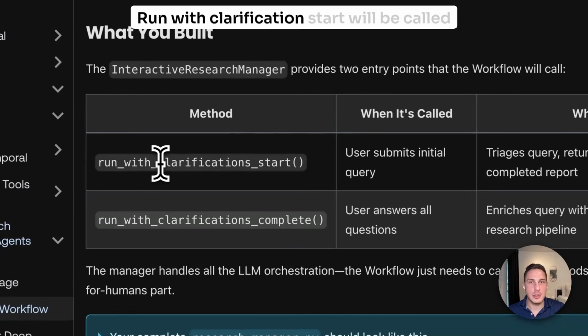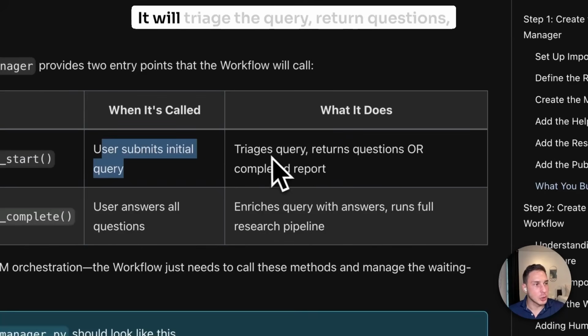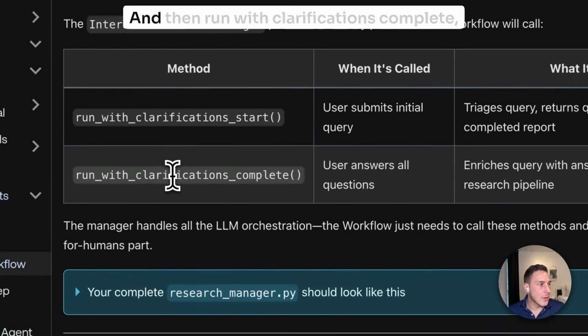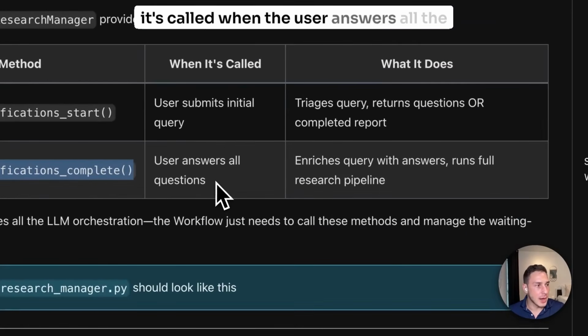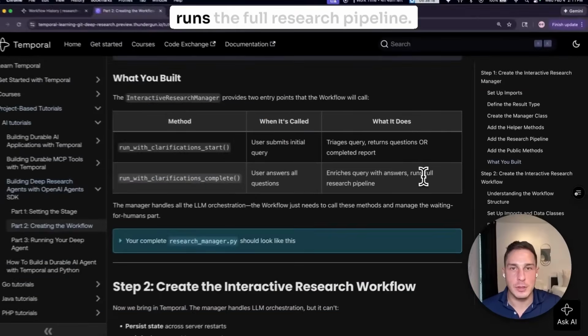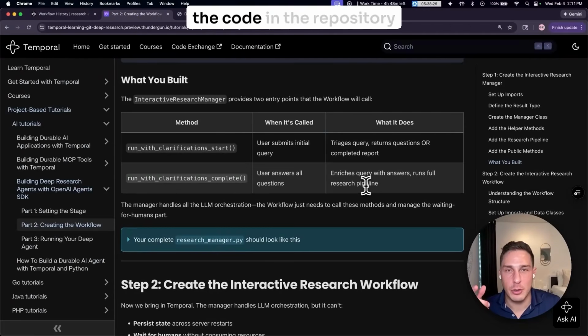Run with clarification start will be called when a user submits an initial query. It will triage the query, return questions, or a completed report. And then run with clarifications complete is called when the user answers all the questions, and it enriches the query with answers and runs the full research pipeline. If you get stuck, don't hesitate to reference the code in the repository.